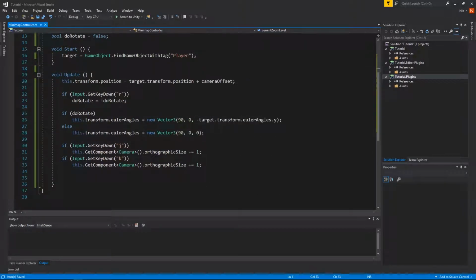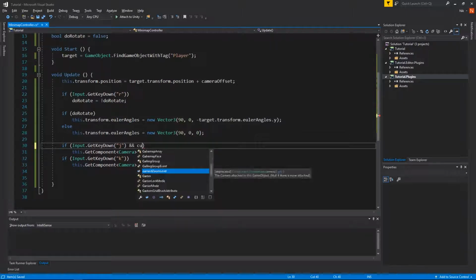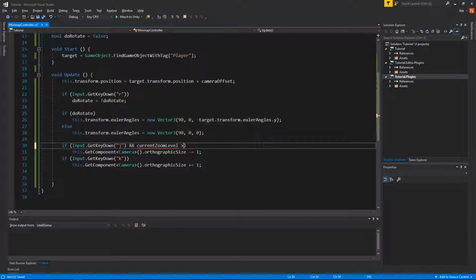Alright, now we're gonna go into our input that we already wrote down for the map, and here we're gonna basically go and if current zoom level is greater than 0, then what we want to do is, let's see, we want to set this to be equal to zoom factor.